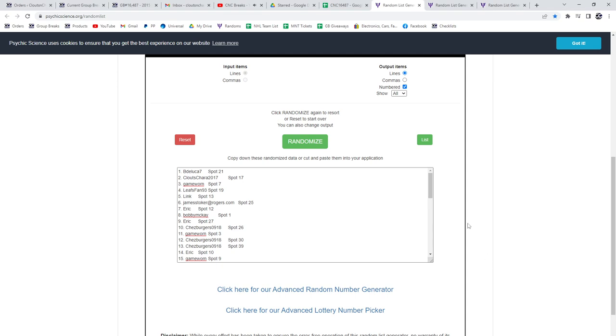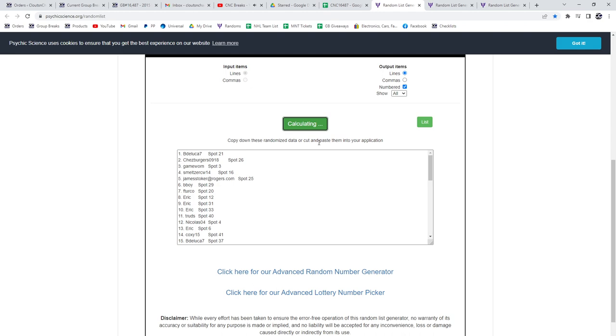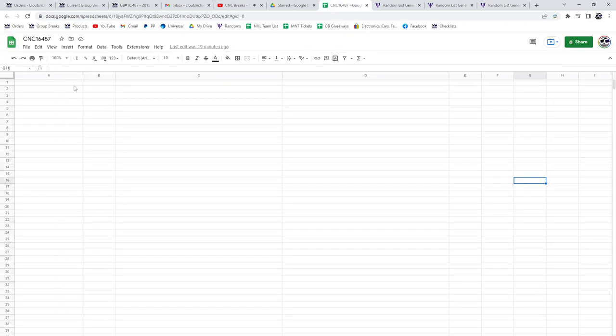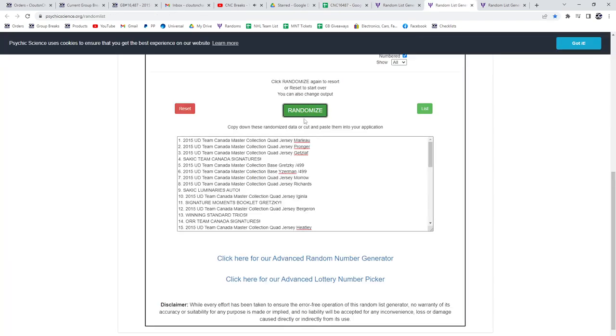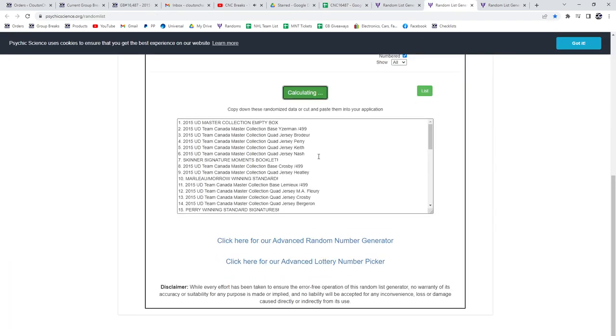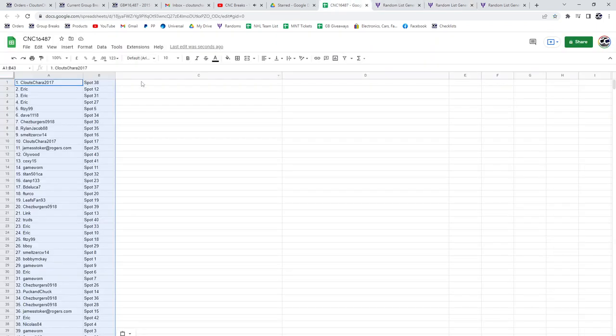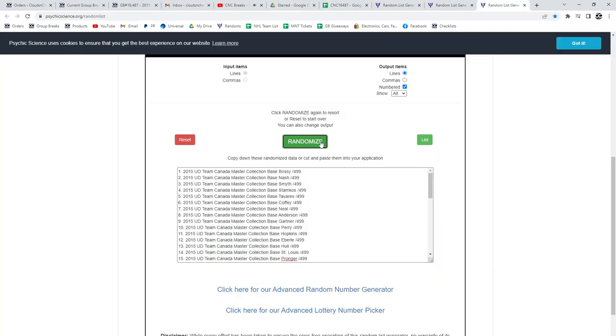Random CNC group break: 16, 4, 8, 7. Three times starting with all of the names: 1, 2, 3. The hits: 1, 2, 3. And the base: 1, 2, 3.